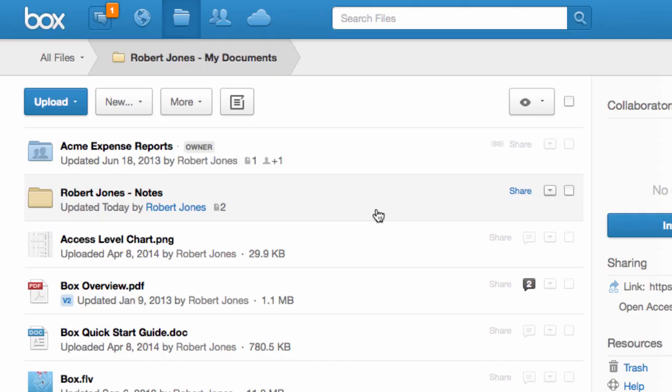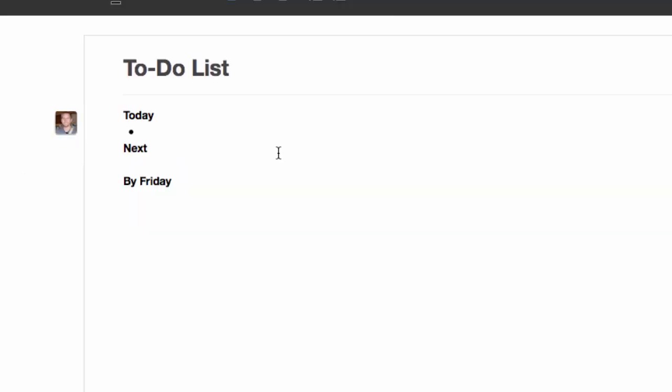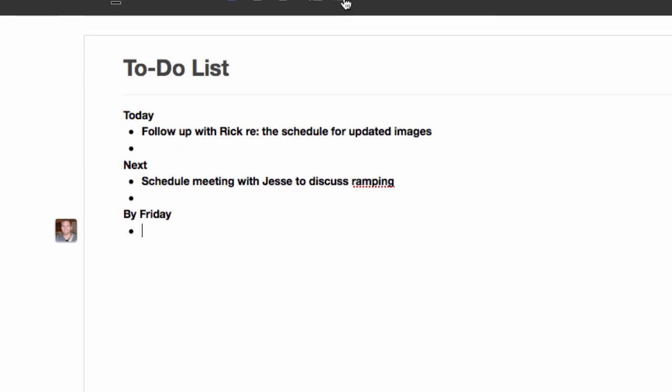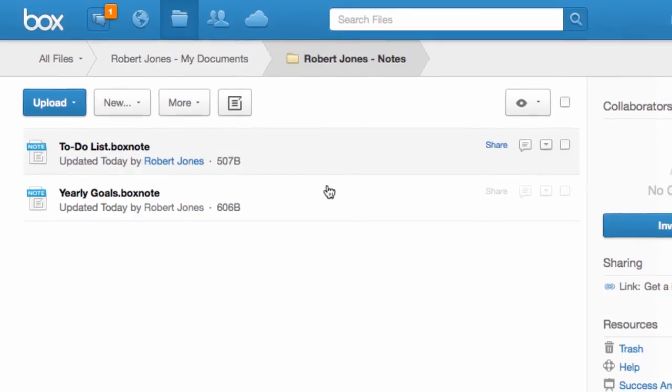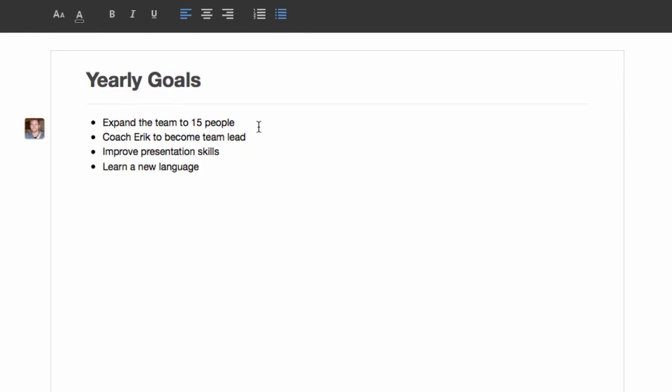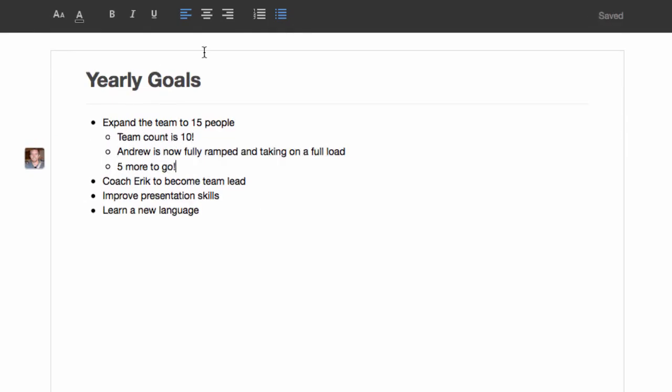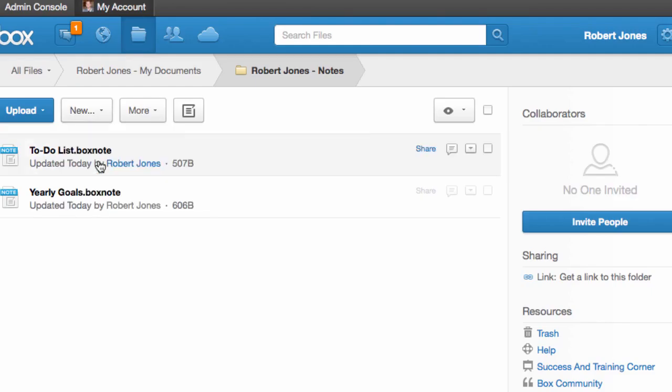I have a folder for personal Box Notes as well, including my to-do list, where I'll add an action item from the meeting. I also track my goals for the year. I'll update my progress. I'm also scheduled to draft an article for a publication. I'll use a Box Note for my rough draft.